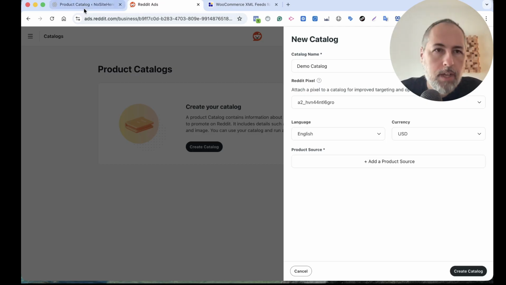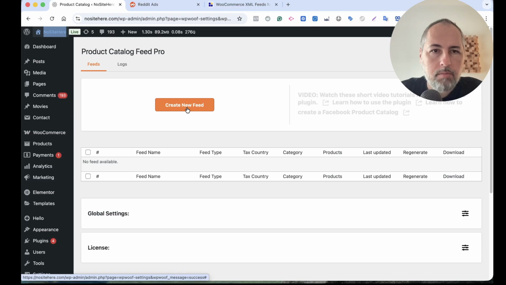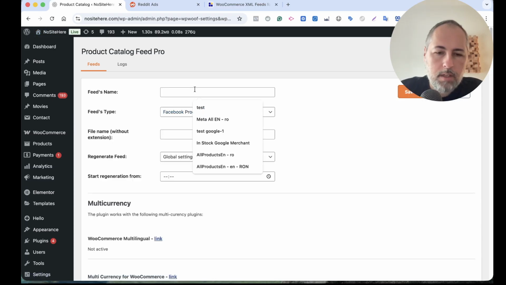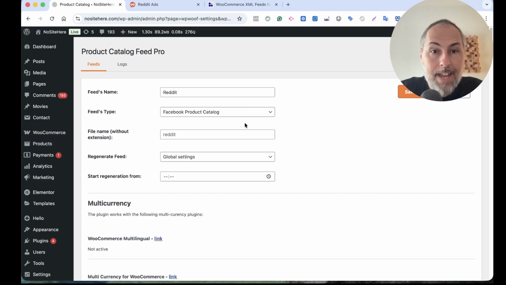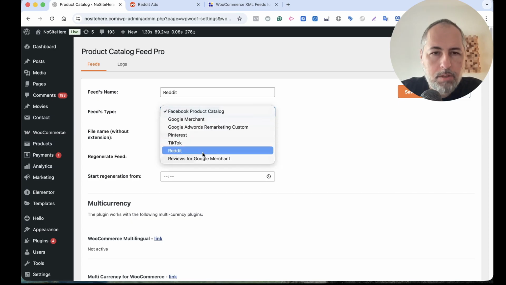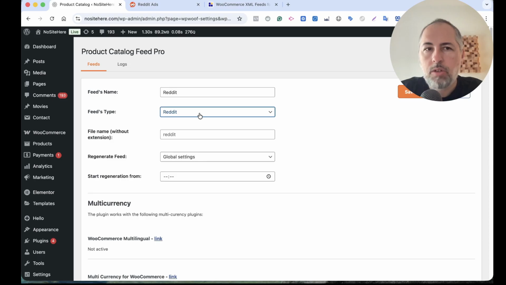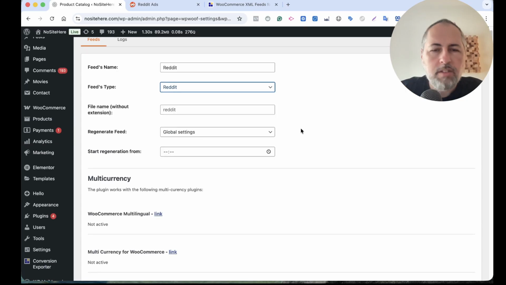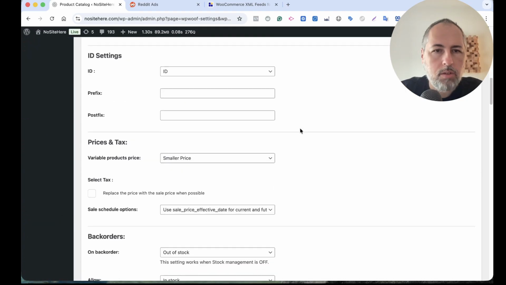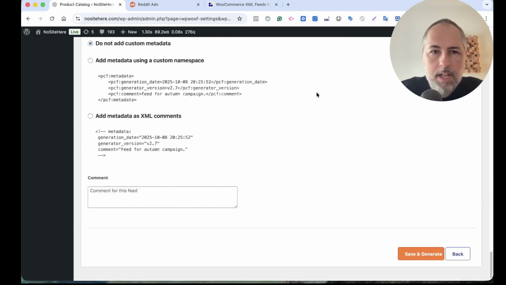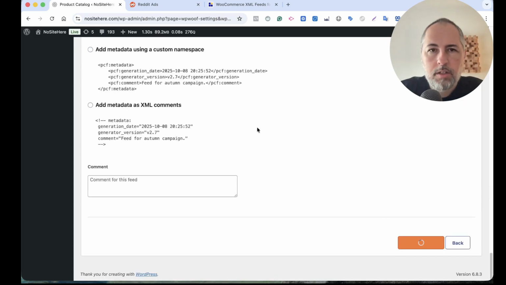First, we need to create the feed. So back to the feed plugin, create a new feed, give it a name, select the type, and the type should be Reddit. If you don't see Reddit, make sure you update the catalog plugin from us, because this is a recent feature that we added. And just go with the default settings. I mean, you should not do any changes. I will explain a thing about the IDs after I import data, but other than that, nothing should be changed. Generate.